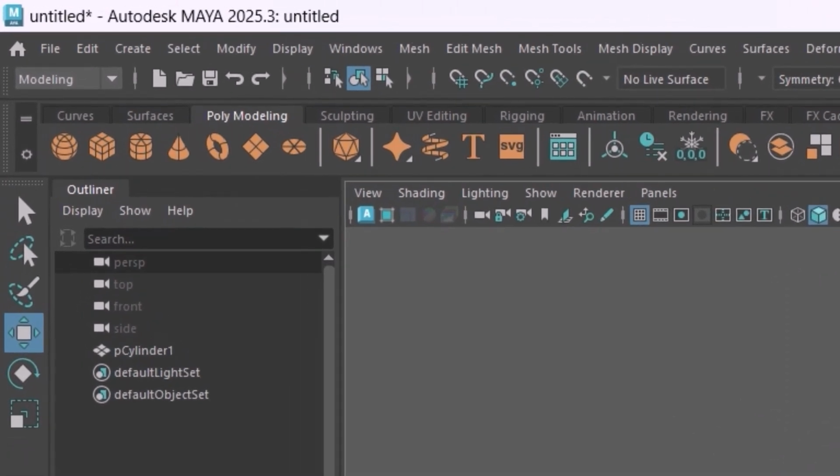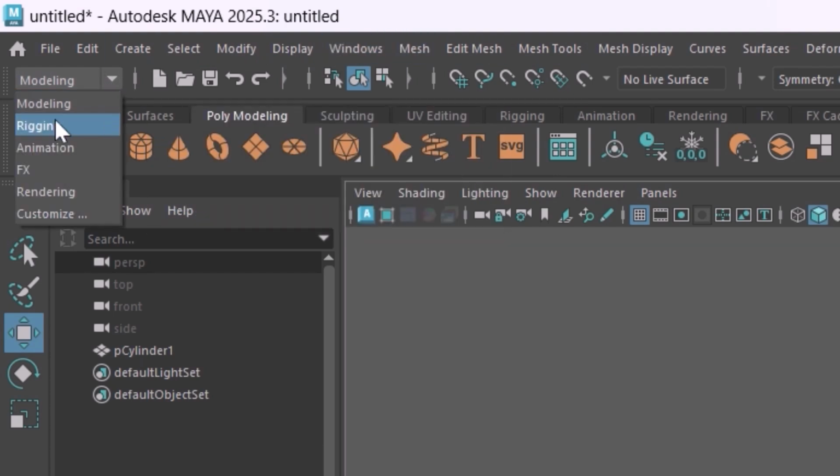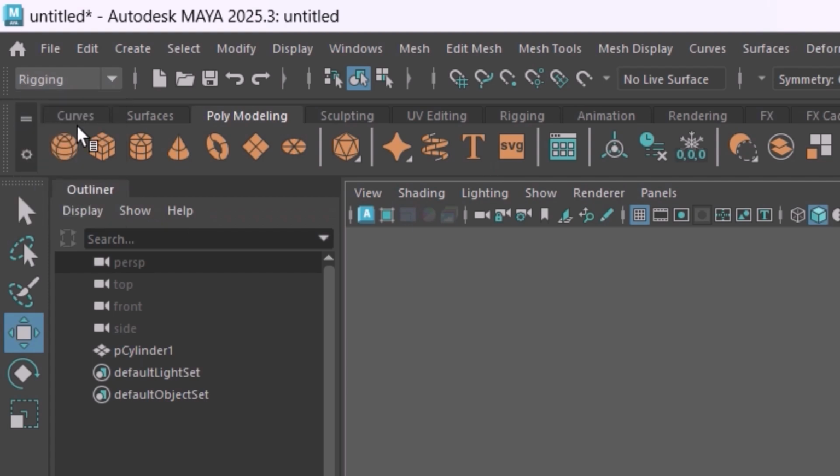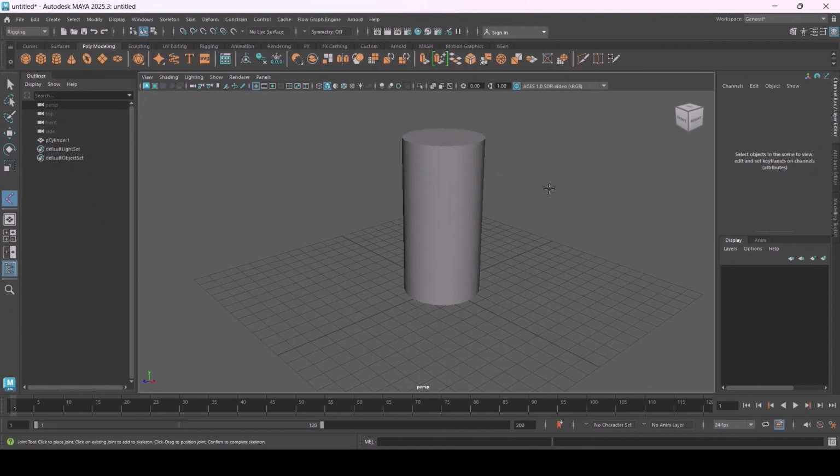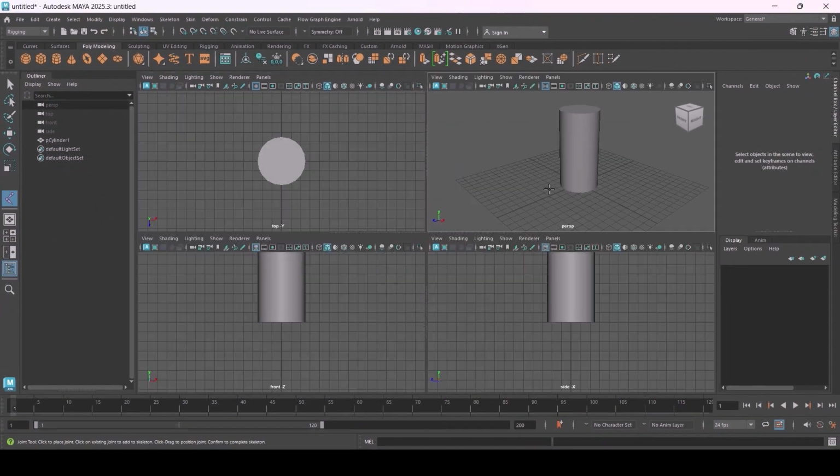But how to create them? There are so many ways. The first one is to click on skeletons. But as you can see, there is no skeletons here because you need to change your Maya template from modeling to rigging. And now we have a skeleton. Click on it and create joint. Now you can create your joint. It's recommended to do this when you are looking at your model from left or front perspective.